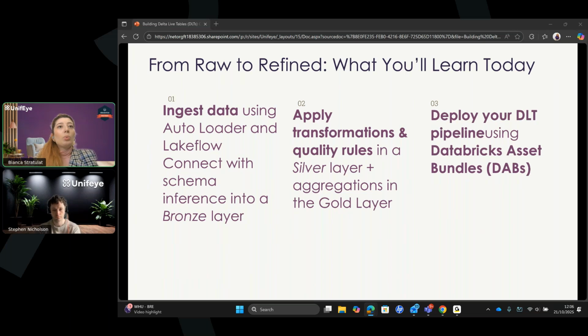Finally, we will wrap up with the deployment demo, showing you how you can promote your code using Databricks Asset Bundles. This allows you to version, automate, and deploy pipelines across environments, or actually different workspaces, dev, test, and prod, in a repeatable, governed way. So by the end of the session, you will see the full journey from raw ingestion to production deployment, all built declaratively using SQL only.